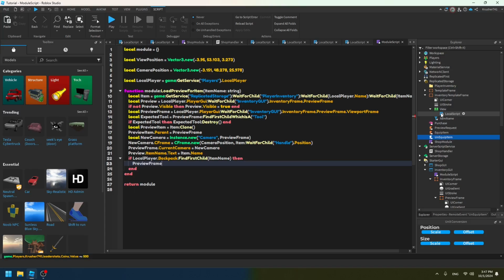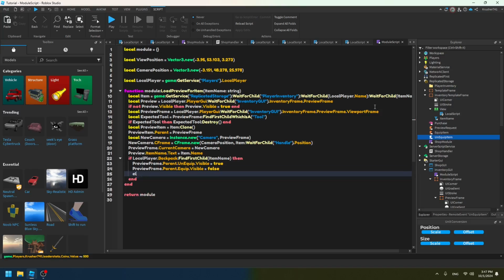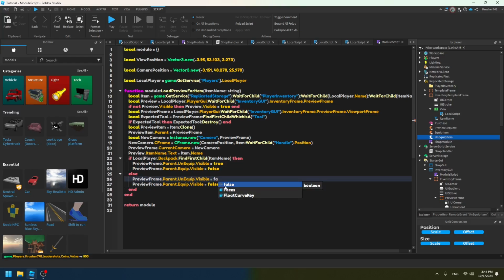If we can find that, then we're going to do previewFrame.Unequip. Wait a second. previewFrame.Parent.Unequip.Visible equals true. previewFrame.Parent.Equip.Visible equals false. There. Otherwise, it's going to be vice versa. We're going to add this back. This is going to be false, and this is going to be true.